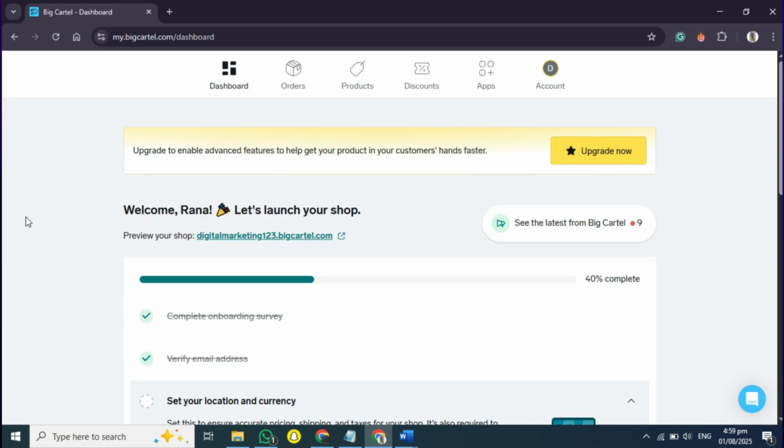First, go to the homepage of Big Cartel. Over here, click on the login option at the top right corner. Then enter your shop URL and password. After that, click on the login button. Once you're on the dashboard, click on the products section.